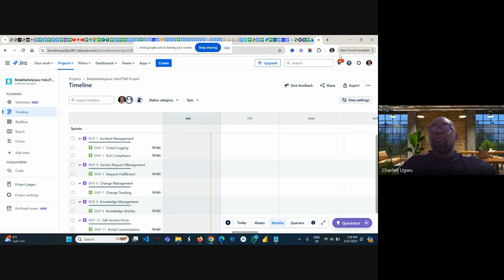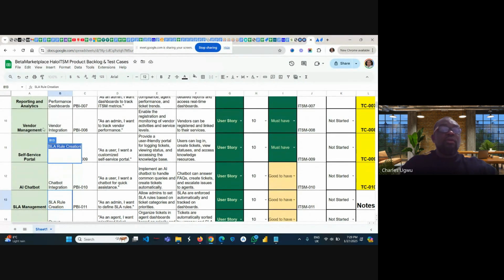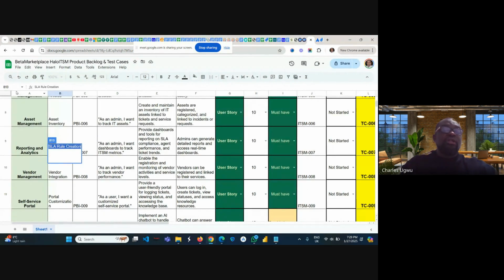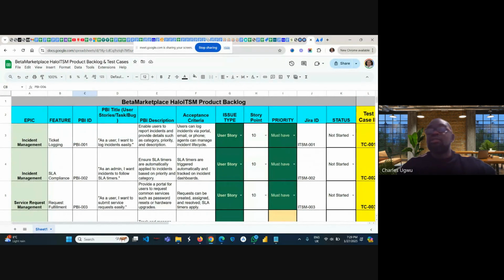During continuous improvement, some of these other backlogs like AI chatbots can come in, priority queue, vendor management, reporting, asset management, they will come in when the portal is running, and we'll continue to improve and add more features. But these ones we've added now, without them, we can't get started. So that's why we're getting started with this.